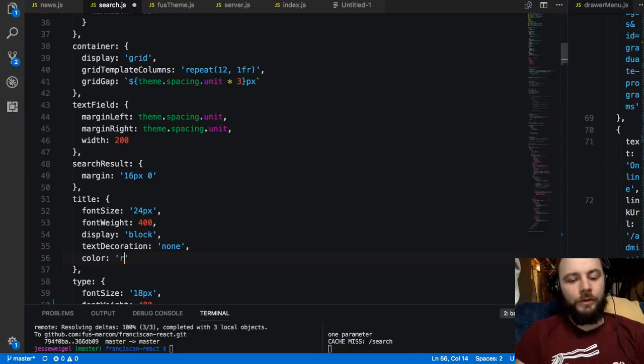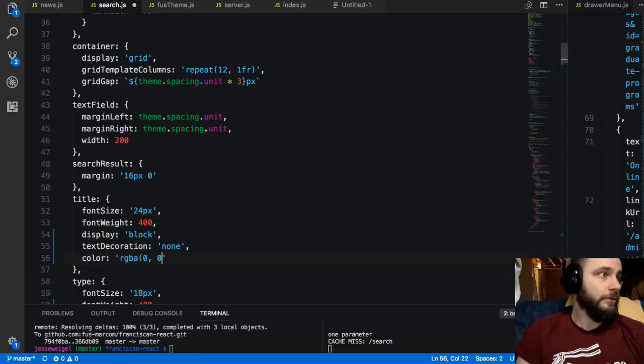Let's do RGBA, and let's give it 0, 0, 0. Right, that'll give us black. Wait, there's no commas, is there? I always want to put commas in there, and then it doesn't work. 0, 0, 0, and then the last one is our transparency value. So we're going to set this to 0.87, and that's kind of the standard.